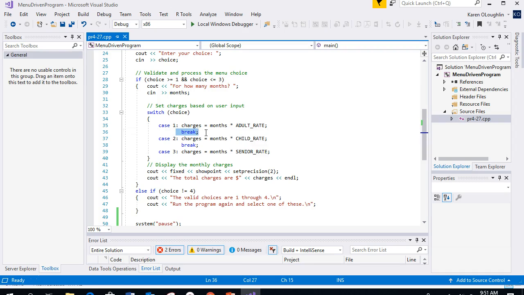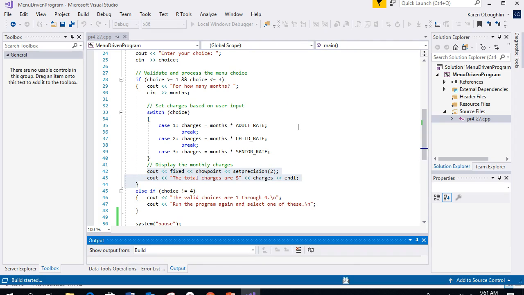Pay attention to this break statement. The break statement is going to allow us to break out of this structure. And so if I have actually executed case 1, then I'm done. I can break. It'll go to the last line of this particular structure and be done and go on and print the charges on the window, on the console output there.